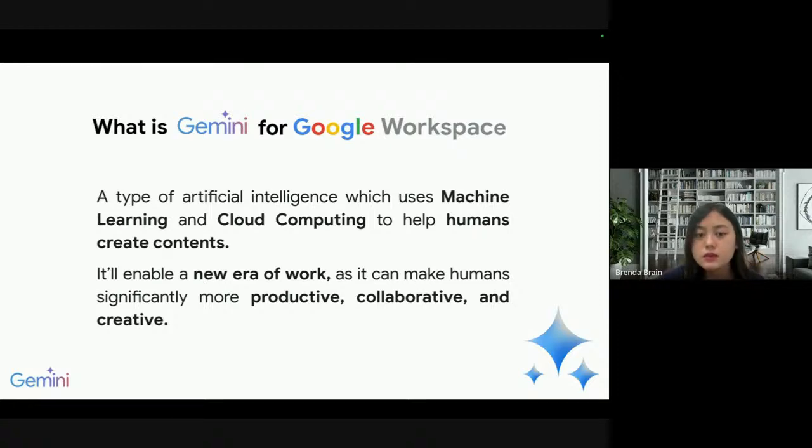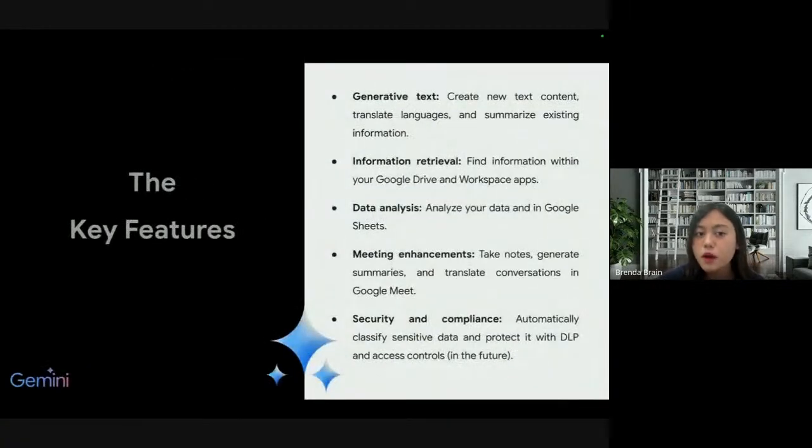Next, we are going to talk about what are the key features of Gemini. First is generative text. Gemini helps you to create new sentences, translate languages, and also summarize your documents or your email. Then it can also help you to retrieve information. It can help you to find documents in your Gmail or, I mean, in your Google Drive.